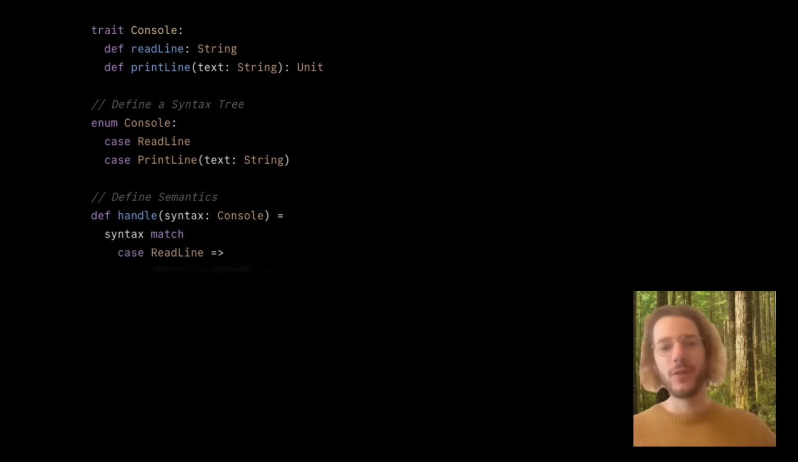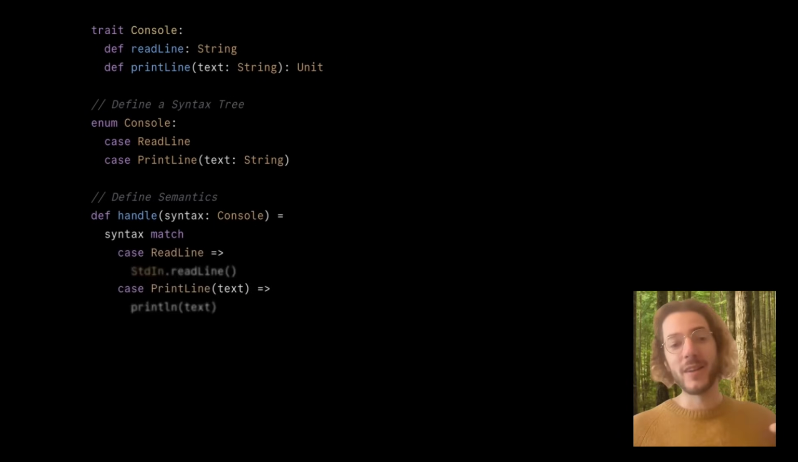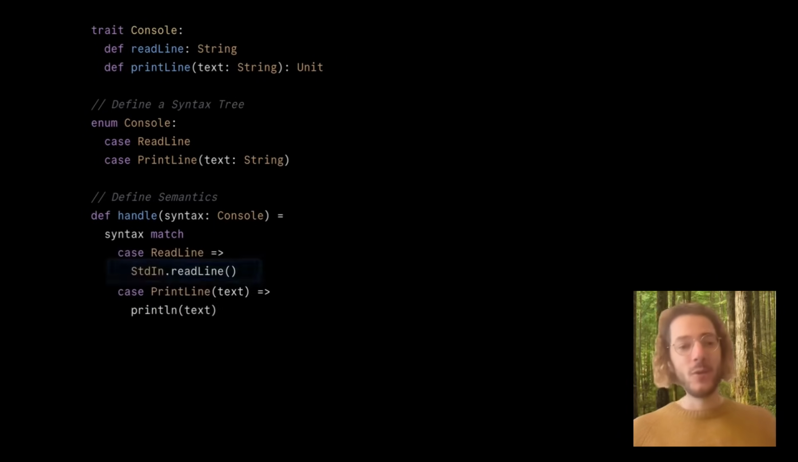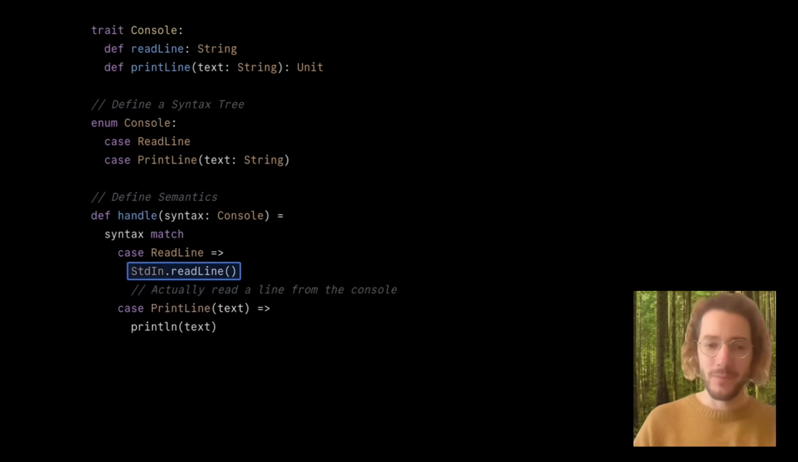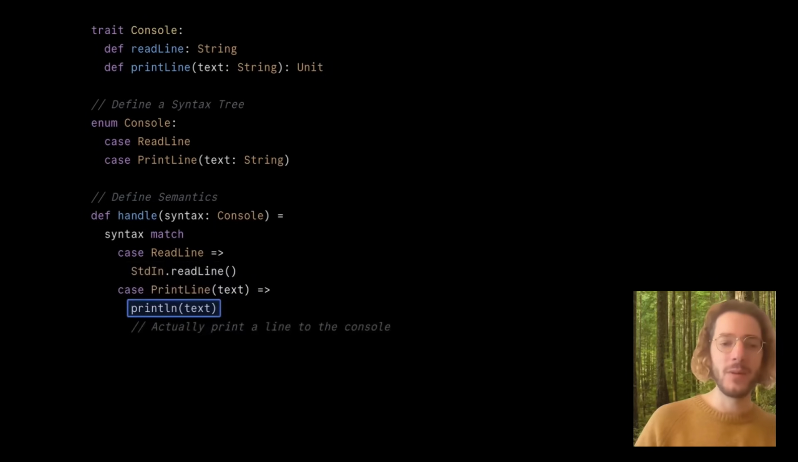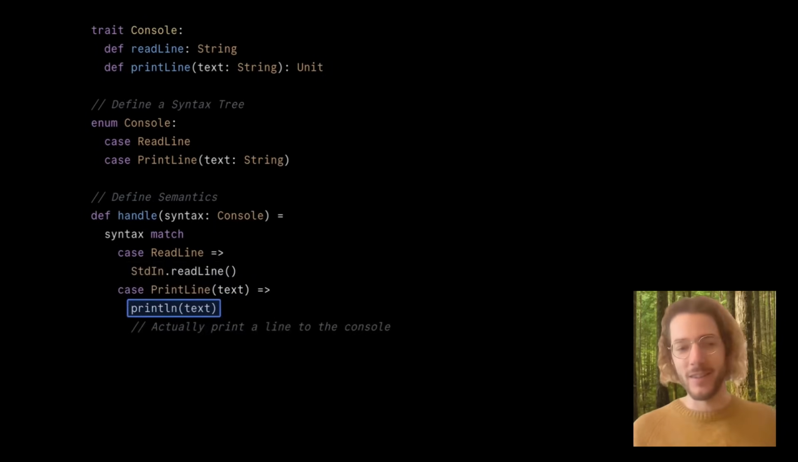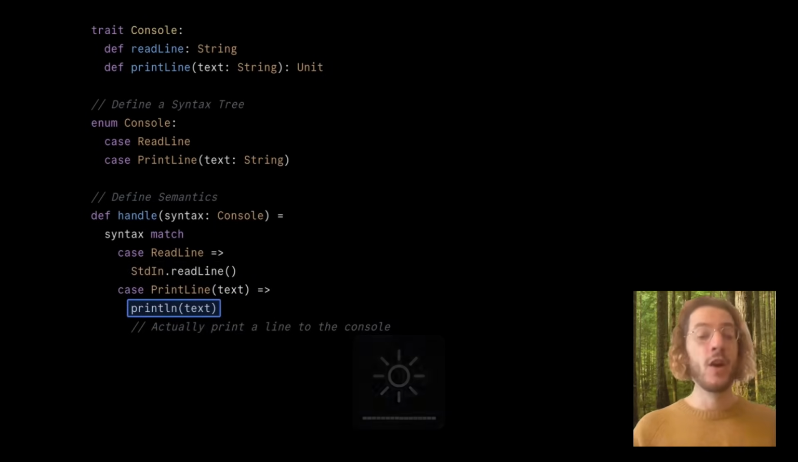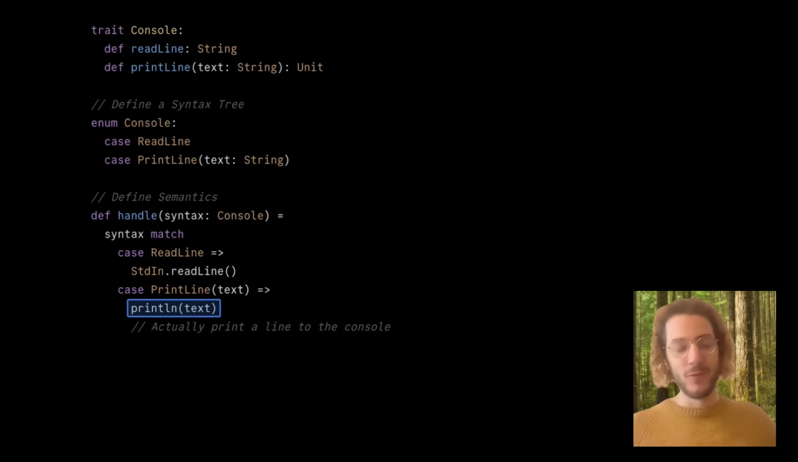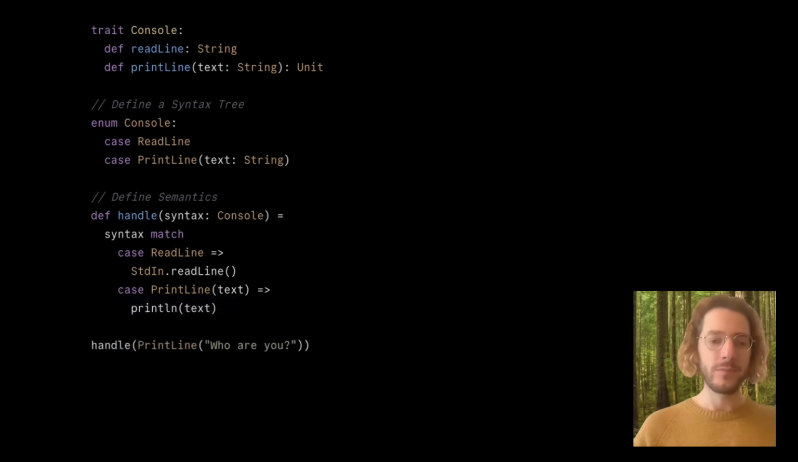If it's read line, we can actually defer to the, oh yes, read line and print line. We have to deal with both of these cases. If it's read line, we will actually read a line from the console. And if it's print line, we will actually print a line to the console, delegating to the Scala standard library functionalities. We could have other handlers as well, which returned dummy data, always returned the same name and didn't actually write to the standard output, but wrote to some, I don't know, mutable list somewhere, or did something else entirely. But these are one set of semantics, maybe the default semantics for actually using a live console.